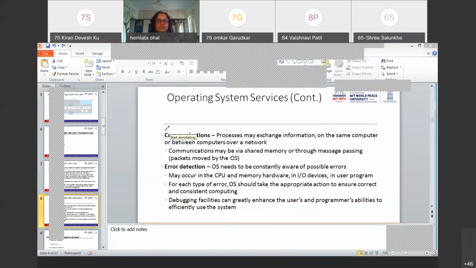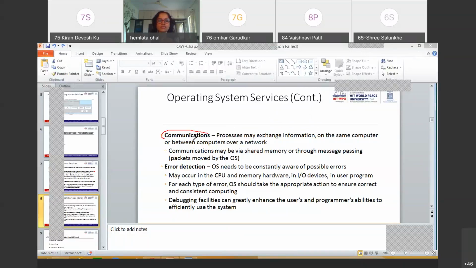Now, the next service given by the operating system to the user. We are still continuing the services given by the OS to the user, right? We are dealing with the set of services given to the user. So the next service given by the OS to the user. User means an end user like me, who is directly accessing the system, right? The next service becomes communication.